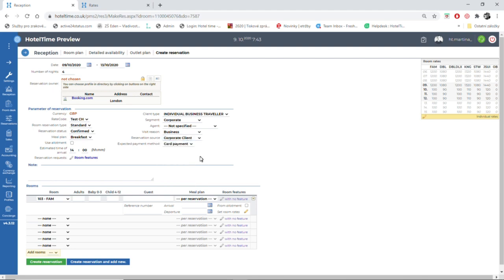So let's have a look at the most common mistakes when trying to save a reservation. First of all, it could be a mandatory item, as we've discussed above, has not been filled in. So first of all, ensure all of these fields are completed. If we have exceeded the number of rooms, the system notifies us almost immediately.